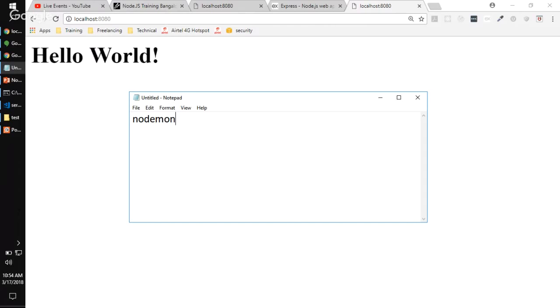NodeMon allows you to start the server code once, and then it keeps watching the code. Whenever the file content changes, it will automatically compile and reload the server. That saves us the trouble of killing the node app and restarting it again. So we have to install this.